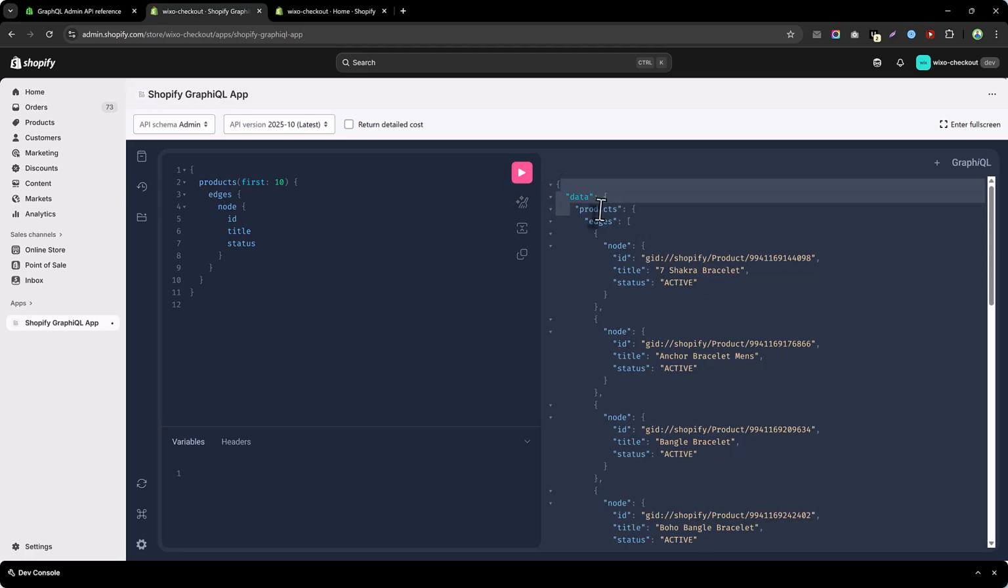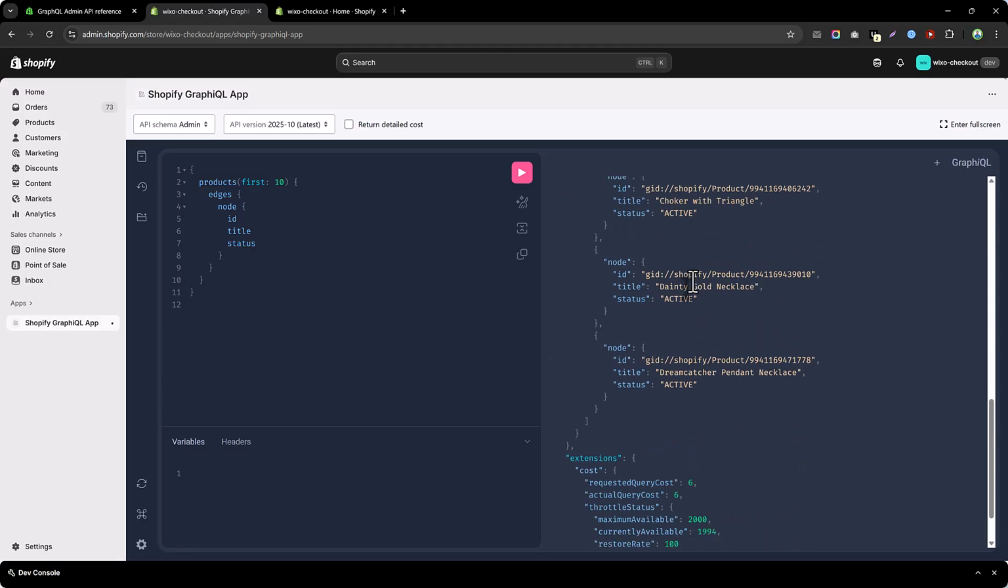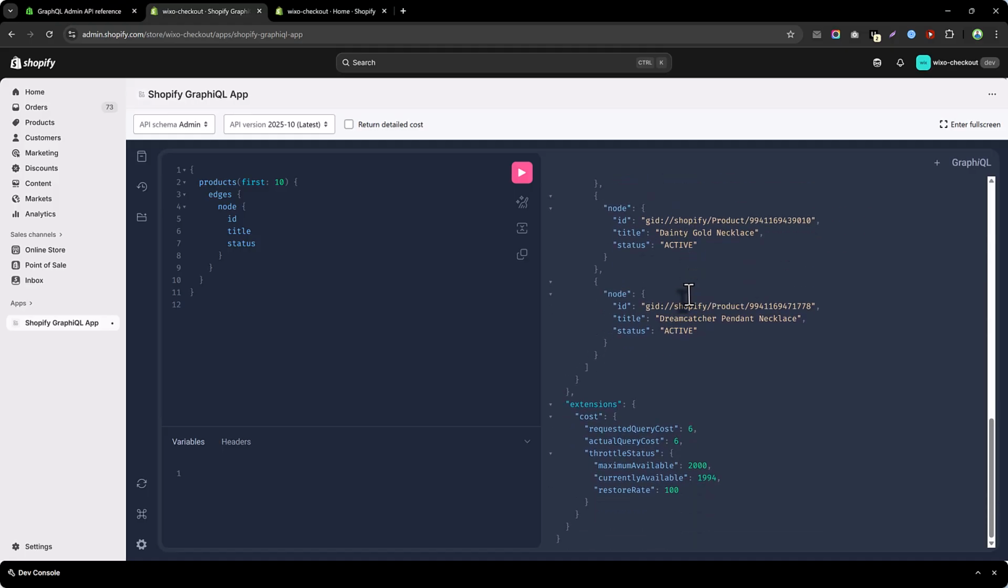Now you get the data, the products and the edges, and these are the first 10 products with the ID, title, and status. Here is the extensions object. In it, you will see the cost of the query, and this query cost us only 6, and the maximum available is 2000. So we still have 1994 currently available. It changes the available amount every time we make a query.